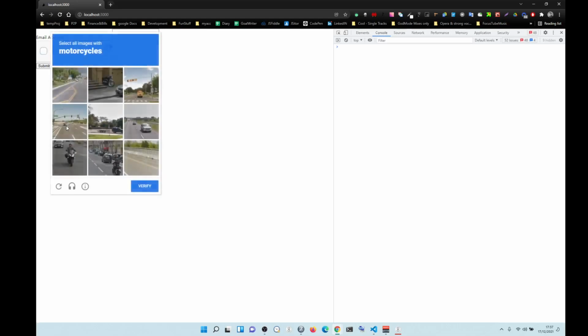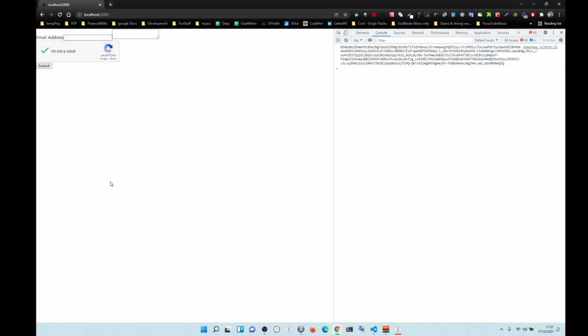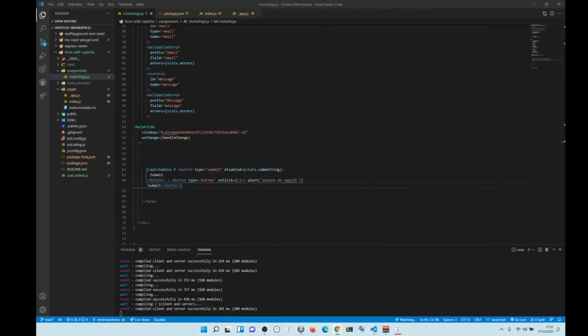Now we do the captcha. Let's do the motorcycles, right? Now, boom, you see, handleChange function fired, it changed. So now this is a different button, but it looks the same, all right? So you're pretty much done, that's it, right?